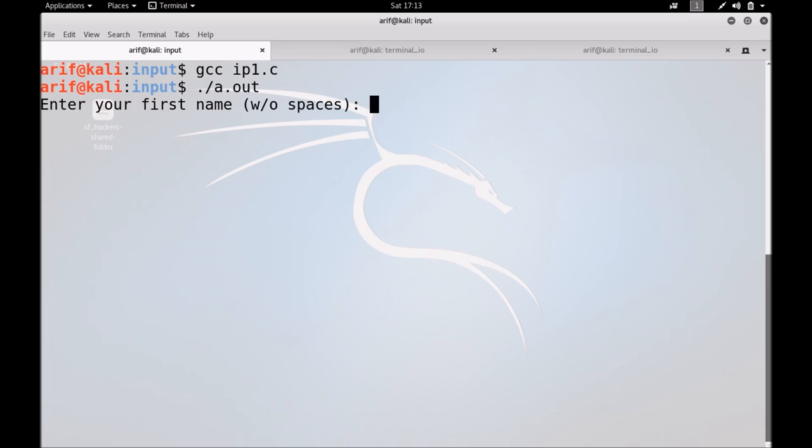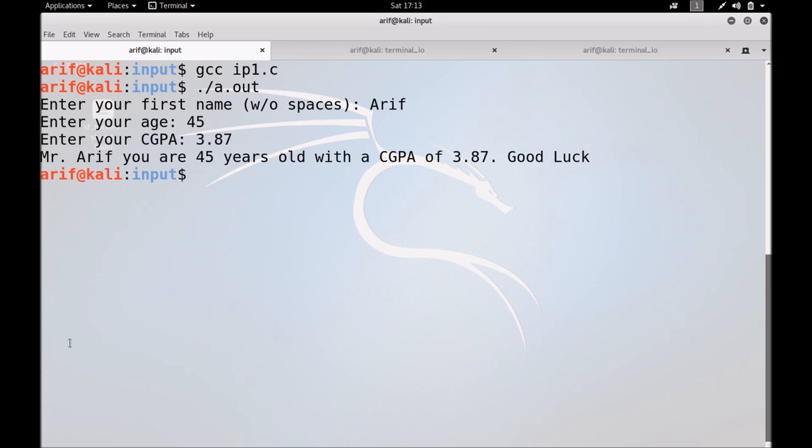It has asked me for the name. I give Arif, 45 is the age, and 3.87, let's suppose, is the CGPA. So it has displayed, Mr. Arif, you are 45 years old with a CGPA of 3.87. Good luck. Okay, so it's fine. Let me run it again.